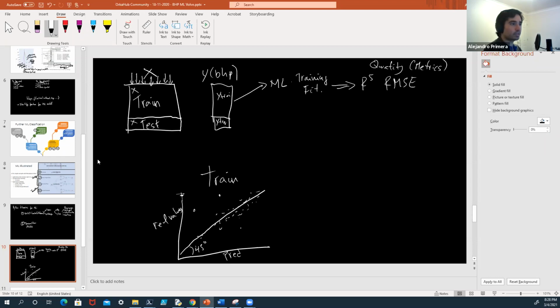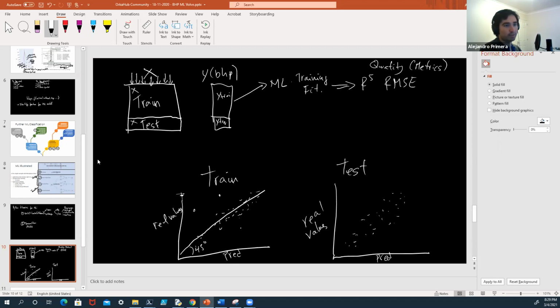But we need to test the same thing. So we have real values and the predicted values on the test data. The test data has not been trained. I'm not using the test data to train. So what would happen there is that this will have a bit more dispersion. Usually will have a bit more dispersion. So when you try to predict there, you will have more dispersion.